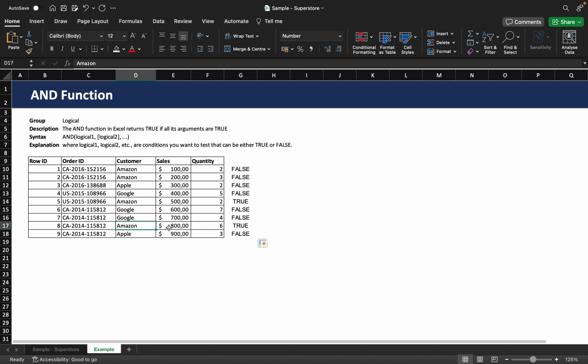Right here goes the same. Our customer is Amazon. We have $800 in sales, so all our conditions are met. Of course, if our customer is not Amazon, it will be automatically false, no matter how much in sales we get.